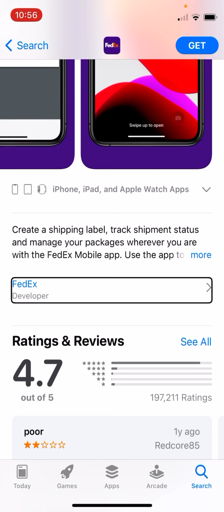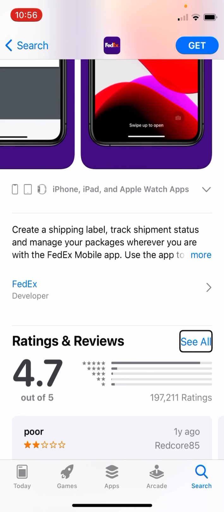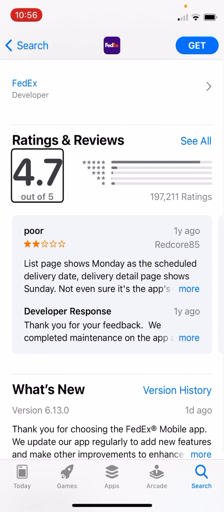FedEx Developer button. Ratings and reviews heading. Okay, and so now we get into the ratings and reviews part of this. This is where people have posted their thoughts and opinions about the app. See all button. 4.7 out of 5. They show you the highlights, and if you want to see all of them, you would double tap on the see all button. Then you could go in there and read as many reviews as you like. So you can thoroughly do your homework here within the App Store.